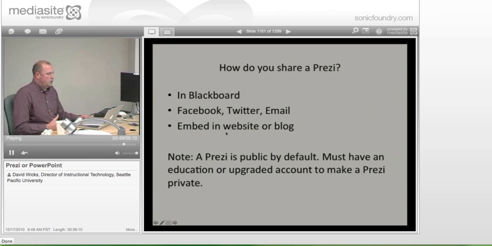The same screen that showed us where we could copy the link also has information if you wanted to put it on Facebook, Twitter, or email it to someone. Those are all available there. And there was also a link there to embed, if you want to put it on a website where the presentation is actually inside of the website, like on a blog. That's how that would be done.